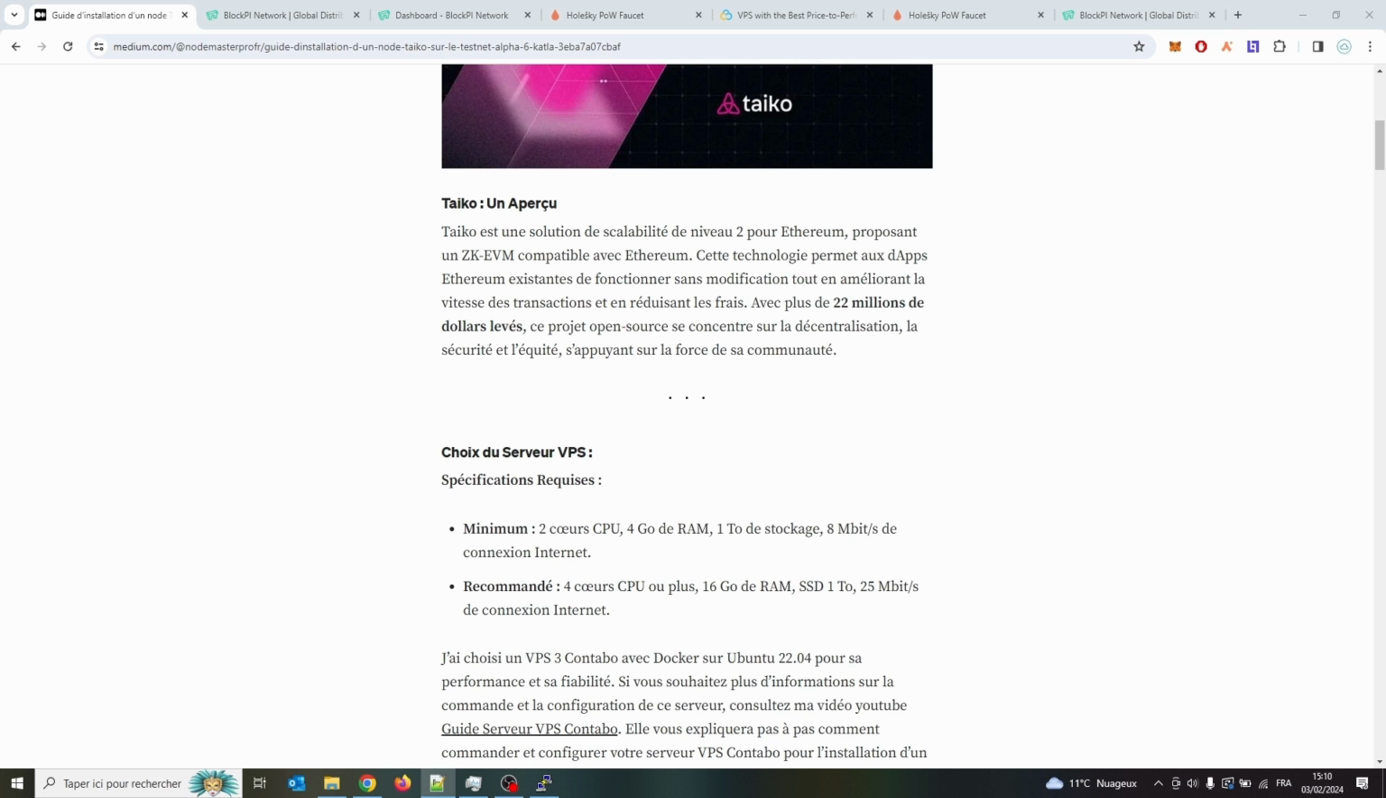A brief on Taiko. It's a ZK rollup VM enhancing Ethereum's scalability by speeding up transactions and reducing fees without significant changes to existing Ethereum apps. It's an open source project focused on decentralization, security, and fairness, powered by community strength. They've raised 22 million and are currently in phase 6 of their incentivized testnet.